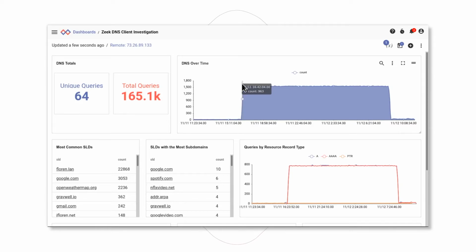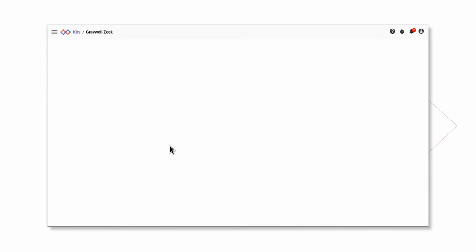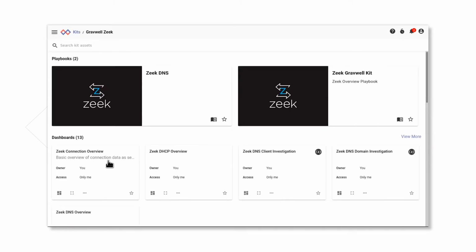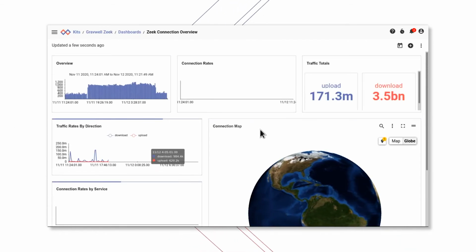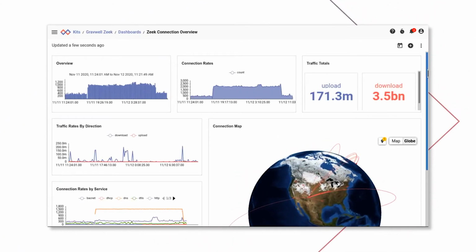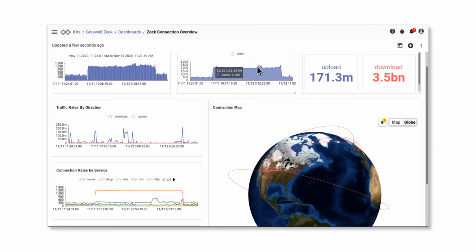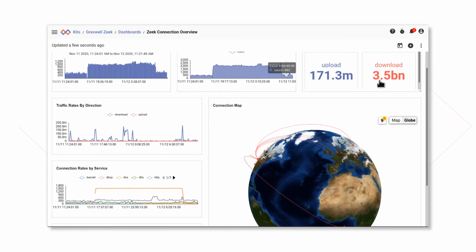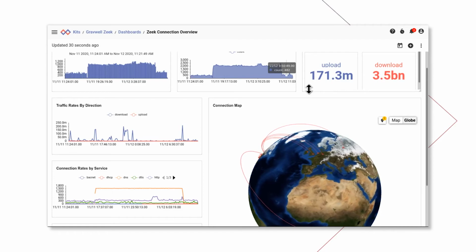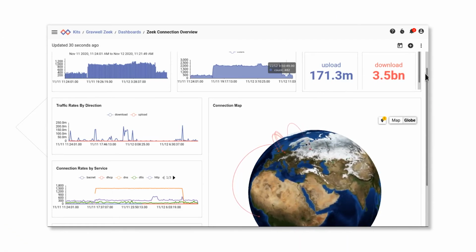Now, before I wrap up the demo, I want to make sure that everybody does check out the Zeek Connection Overview dashboard, which we find in here. It's really a 10,000-foot view of your network traffic that also just happens to look pretty cool. So we could see lots of connections were going on. I think that's related to my DNS traffic. We could see that I downloaded about 3.5 gigabytes over the last 24 hours, and I've uploaded 170. This seems pretty normal.